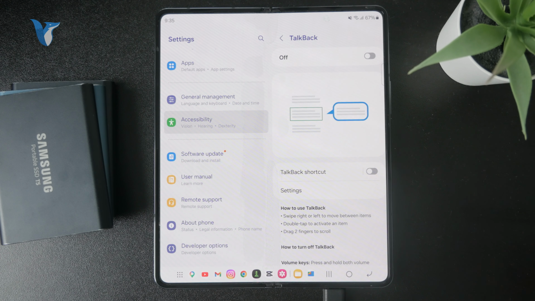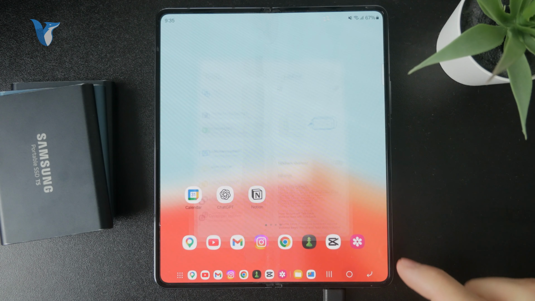So if that is the type of reading mode that you have in mind, then that's basically how you can enable it. Outside of that, some people might mean different things, right?